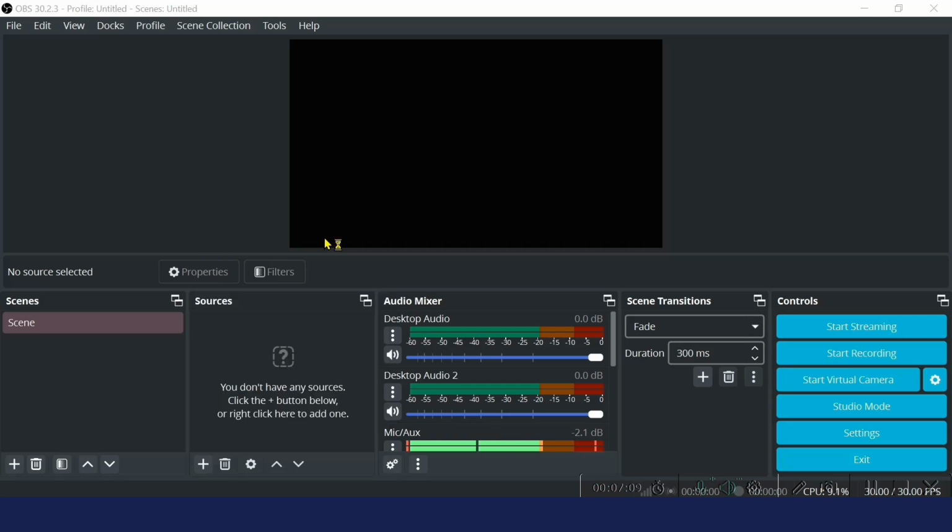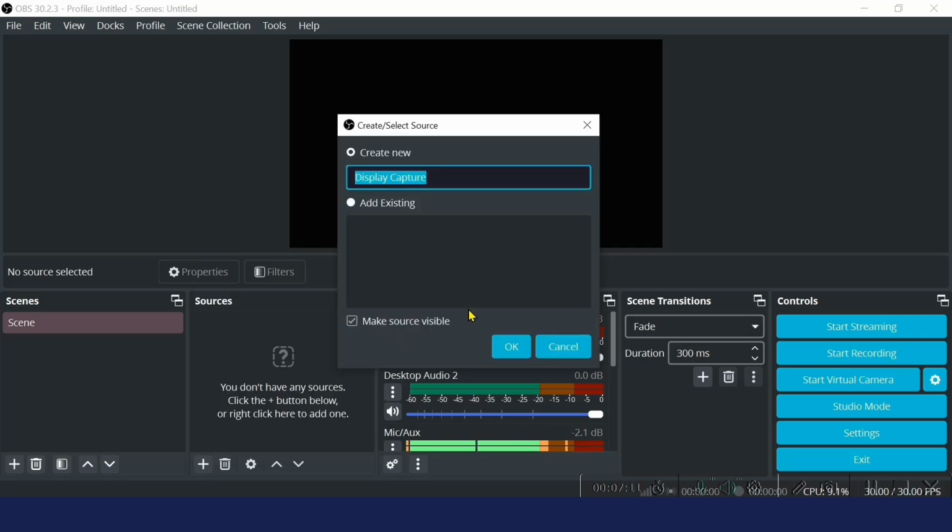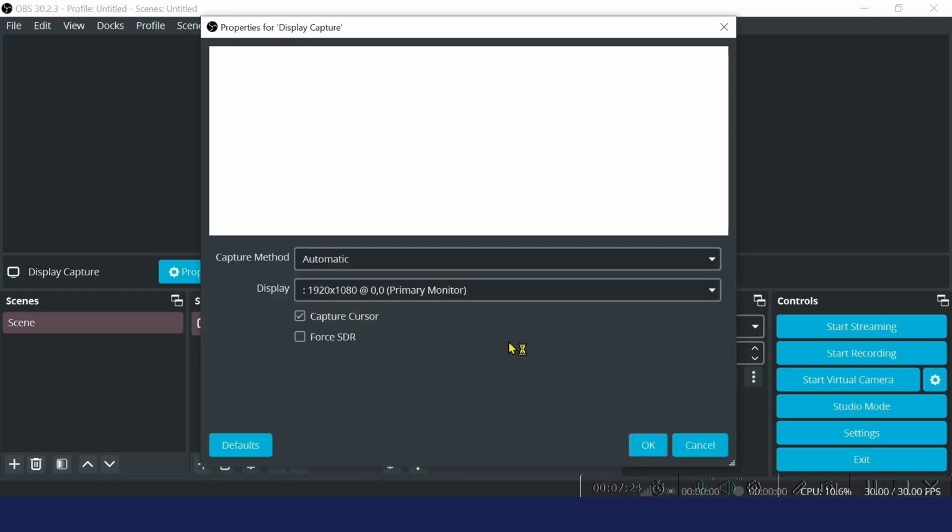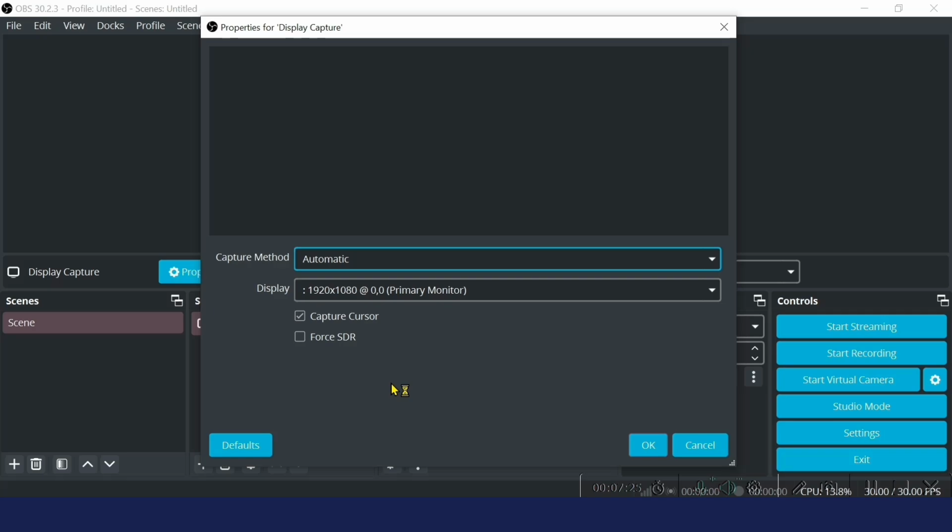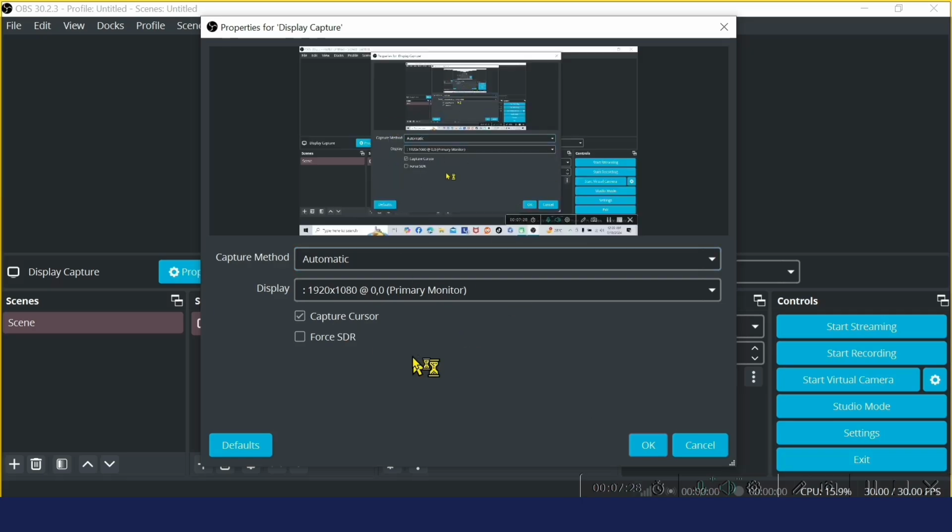This opens a prompt where we can name it. I will leave it as a display capture. If you want to start adding many different sources, it helps to give them a unique name so you can identify them later. Let's click OK. This opens properties and now I can see my display below. If I have multiple monitors, I could choose which display to focus on. I can also select whether to include my mouse cursor. Everything looks good, so click OK.